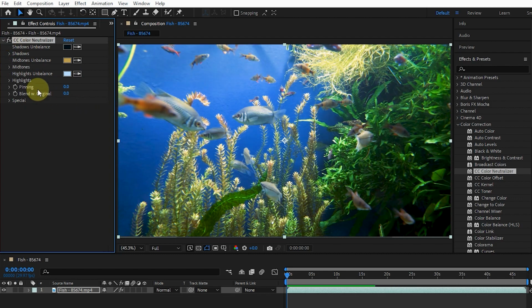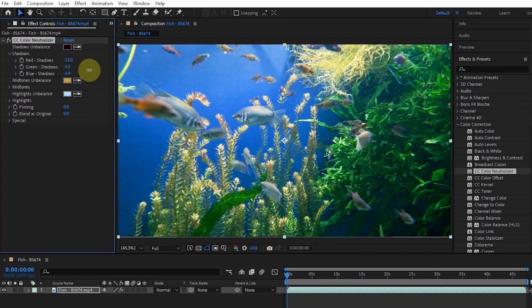Also, by opening each level, we can increase the color of red, green and blue. I increase the amount of red color for the dark areas, so the dark areas of the image turn red. Now, with Blend with Original, we can adjust the blending value of the layer with the effect.